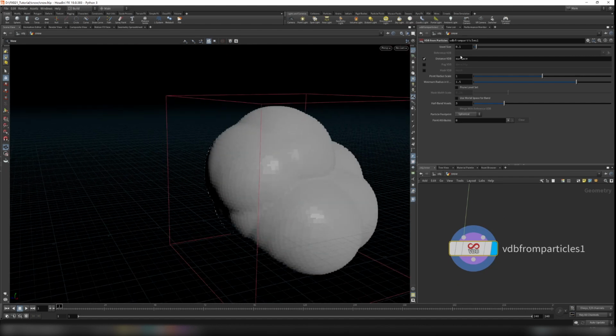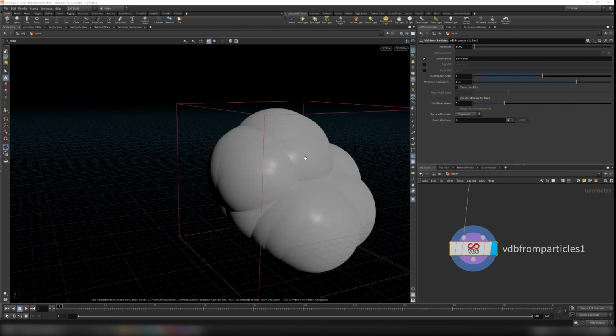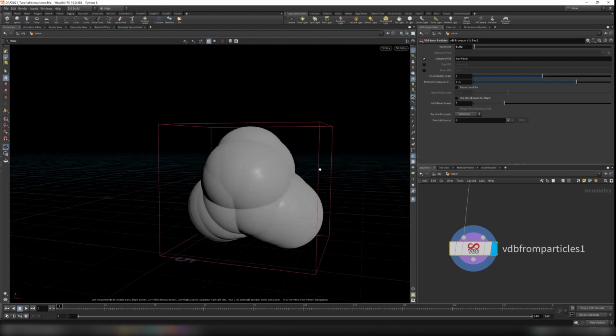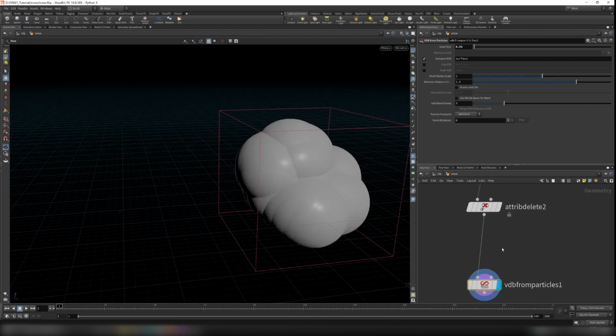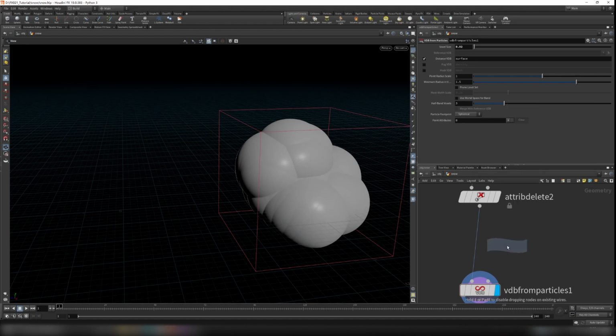So click on that. The default is set to distance VDB surface. We can decrease the voxel size here, so that we get a much more detailed result. So maybe 0.02 here. It takes some time to calculate. Okay, you can see the skew is huge here, so we can use the wrangle node to control the pscale here.